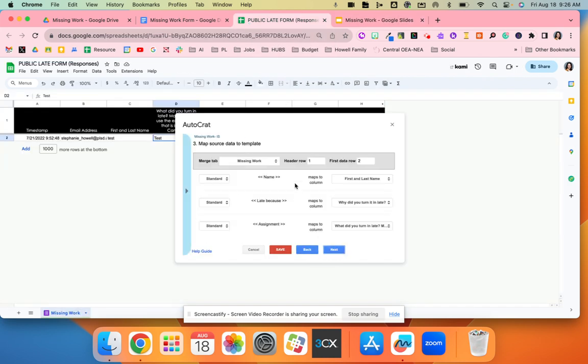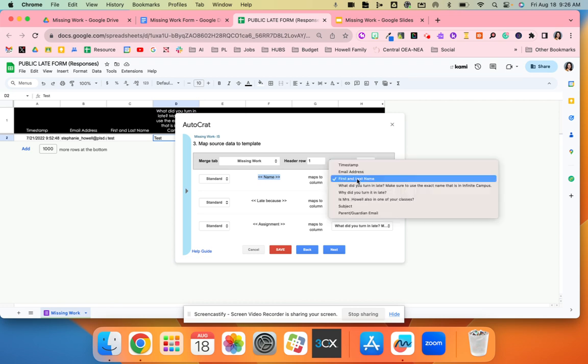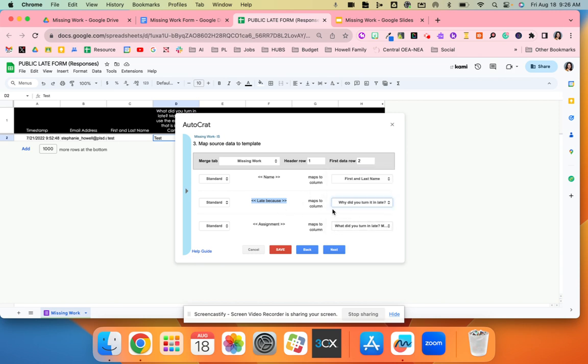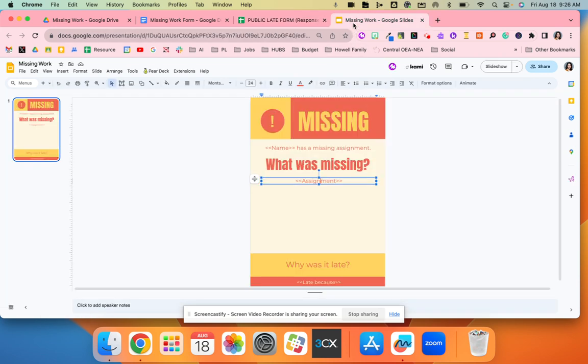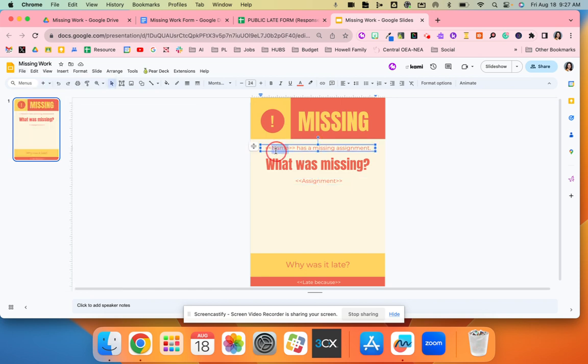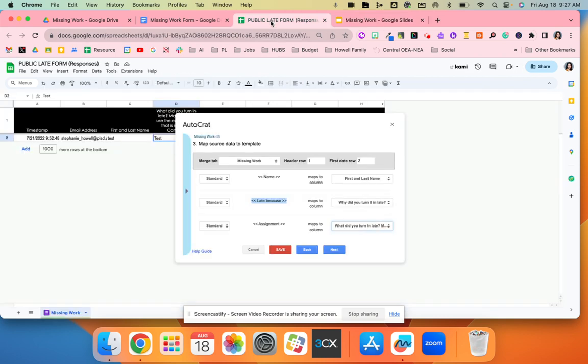So then you'll hit next. What it's saying is whenever I see this, it means I need to put the first and last name. It's late because, and then I'm putting the why. And again, you can change these if you changed your form around or if it's not syncing. You can just use this drop down and decide what you want this to say. If you want to change this, you'll just do file, make a copy, and then you will update it to whatever you want. So again, anything personalized needs to be in carets. For Autocrat to work, you need at least one caret for it to pull information and for it to actually do what it's supposed to do.